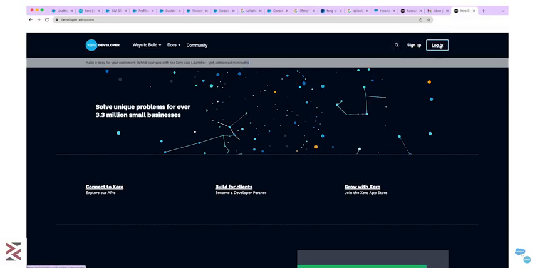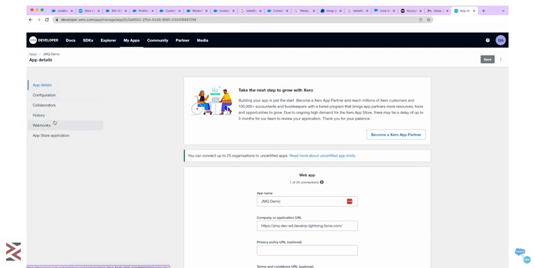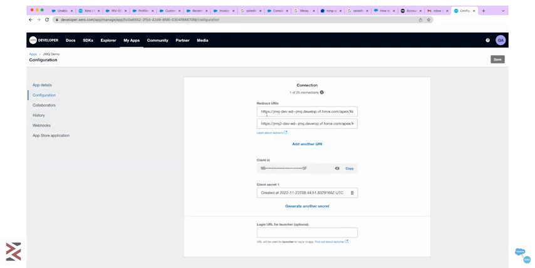Before using the package, there are some requirements. First, create a developer app from your Xero account. Log in to developer.xero.com and create an app. From your app detail, go to Configuration, insert a redirect URI.